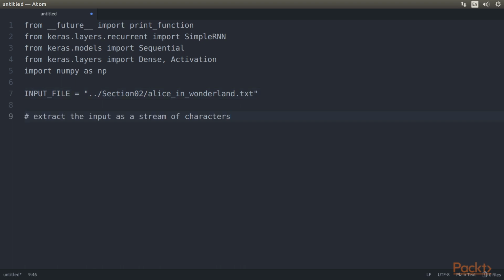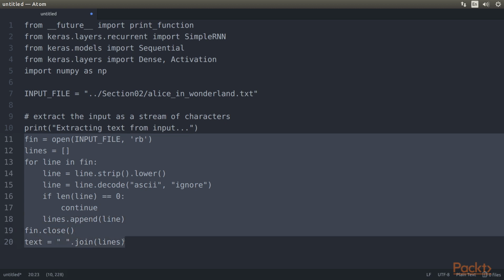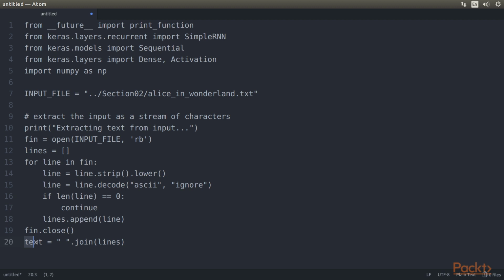We need to extract the stream of characters. Type in the print statement as extracting text from input. Then add a few lines of code from the code bundle. Note that the file contains line breaks and non-ASCII characters, so we do some preliminary cleanup and write out the contents into a variable called text, which is specified here.